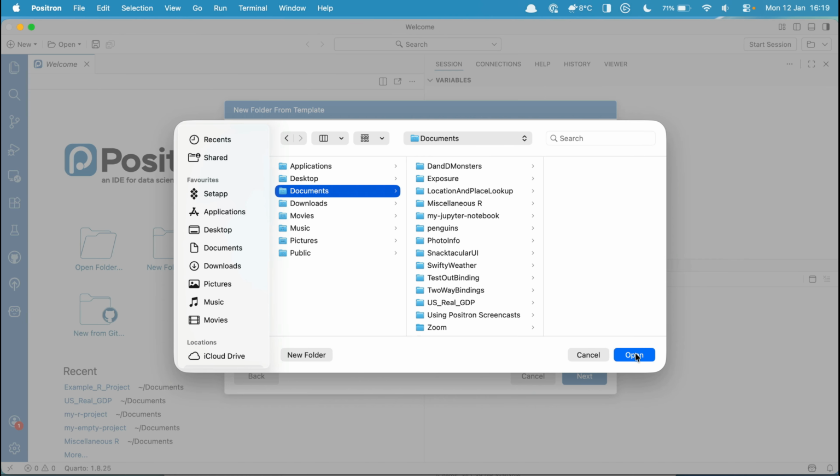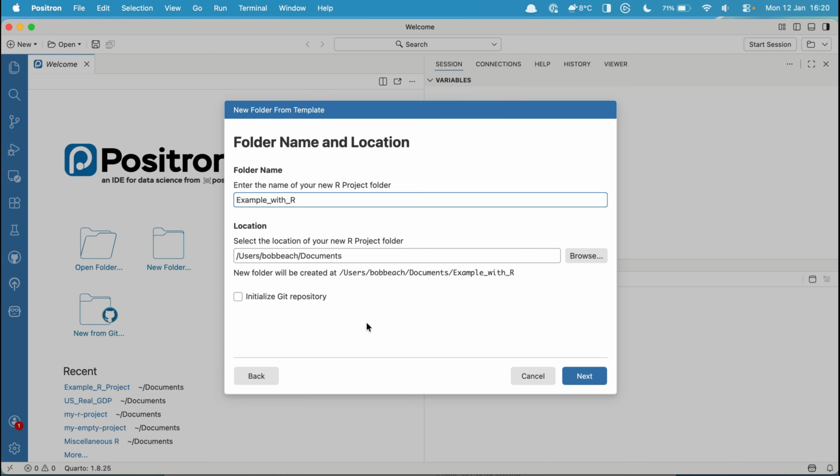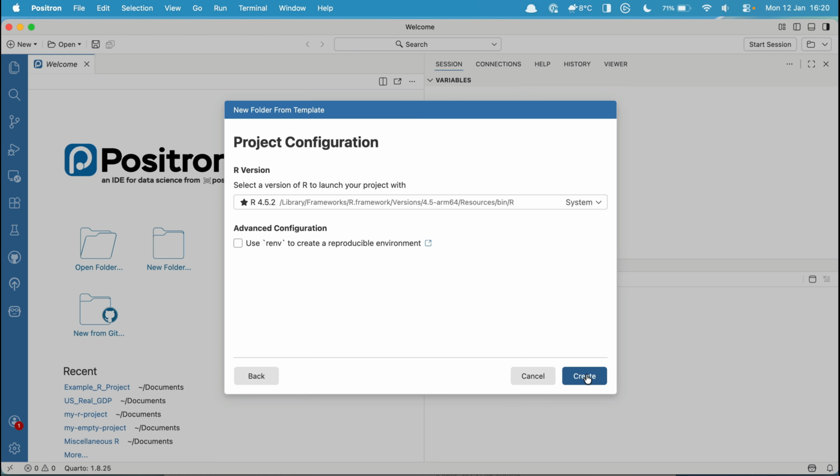So in my Documents folder, when I create this, there'll be a folder now with this name, into which all the relevant files will be stored. I say, if you are using Git, if you know how to use that and you want to create a Git repository to then use GitHub and so on, click that. I won't bother here. Next.